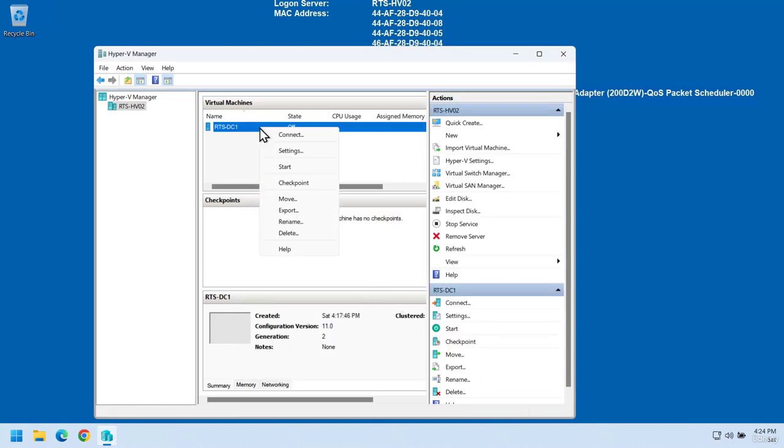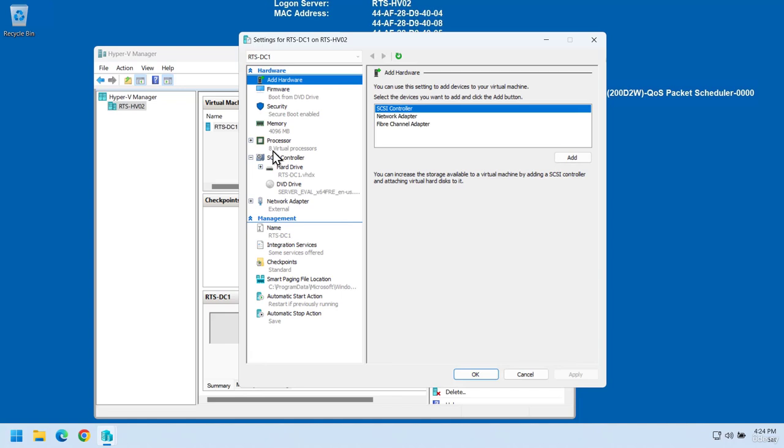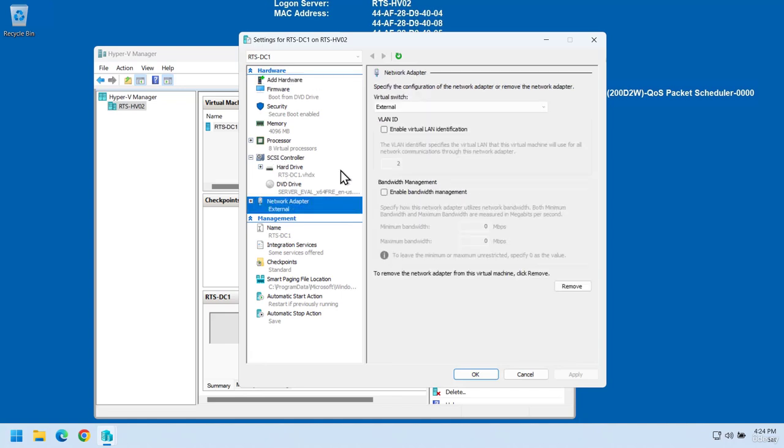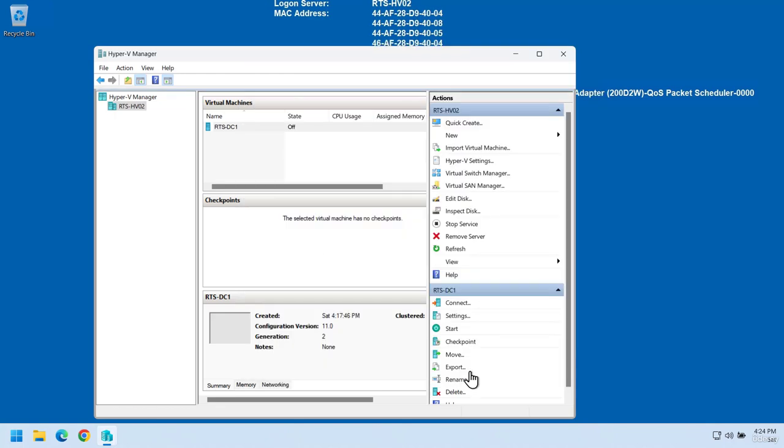Now, if I go back to the settings of the virtual machine itself, you'll see that name is reflected here. So you're not reassigning or anything like that. So that is on my external switch, that virtual machine. When the operating system's installed, it will have internet access.